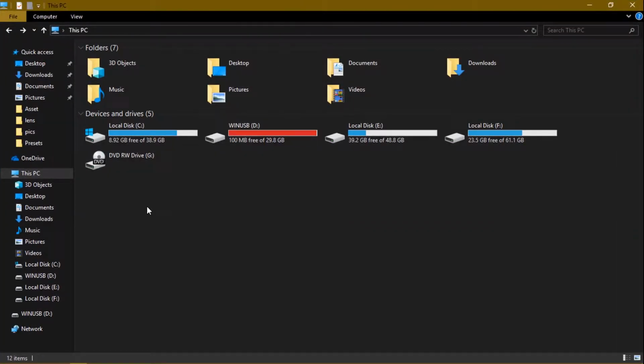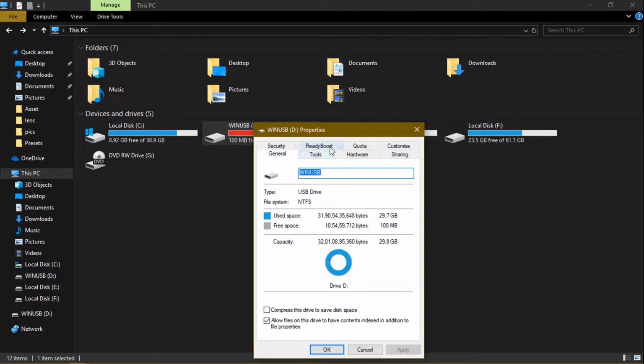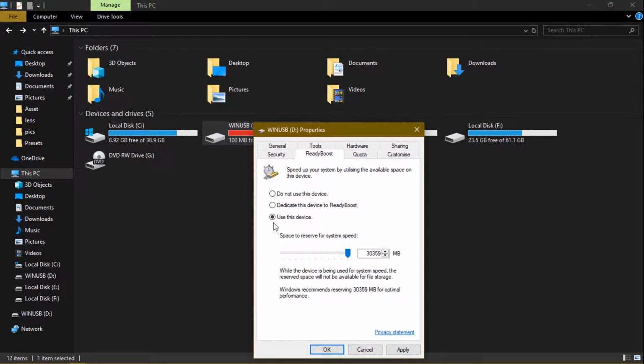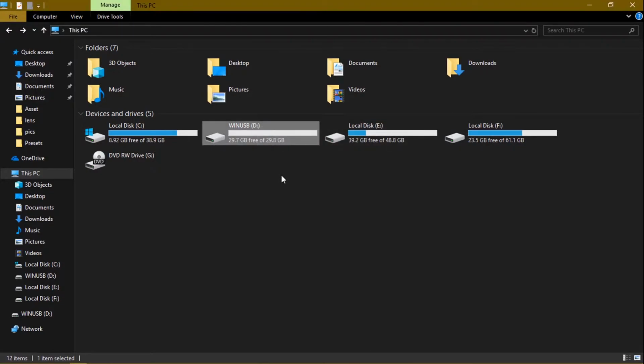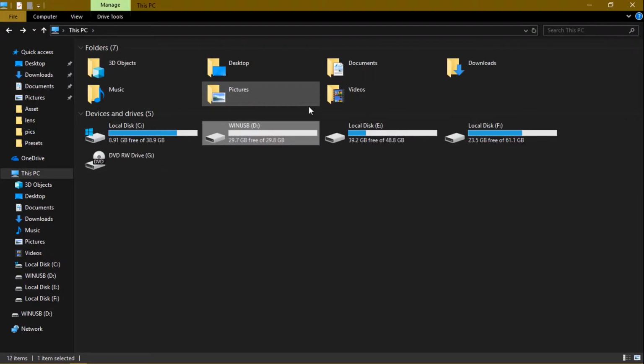So yeah, that's it. Now if you want to remove your pen drive and use it as a regular USB pen drive, that means if you want to get this thing out of ReadyBoost, all you want to do is right click on the pen drive, then click on properties. After that go to ReadyBoost again and click on the first option called Do Not Use This Device. Then press apply and OK. Now you can see that the red bar has disappeared and there is nothing left in the pen drive. So your pen drive is now normal and can be used to copy files and transfer between computers.